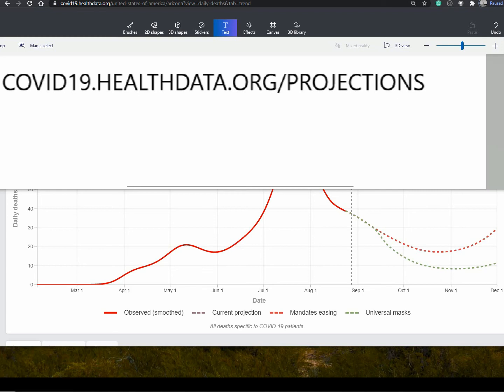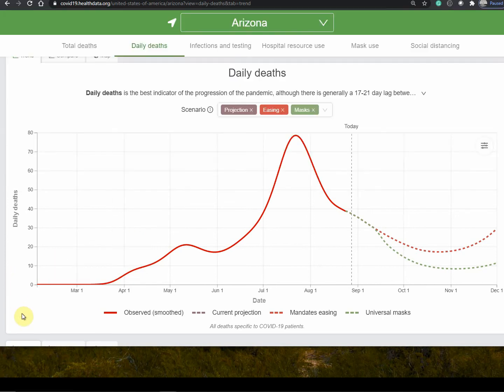I'm going to go through a little more COVID. I talked about it in the previous video. I'm going to show you some things in this video. So here's the website. This is at the University of Washington. They gather all the COVID data and they project what's going to happen. And here's the actual projections. Arizona, daily deaths. I want to point this out.